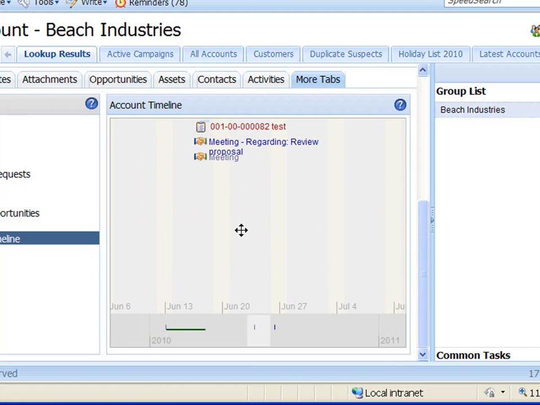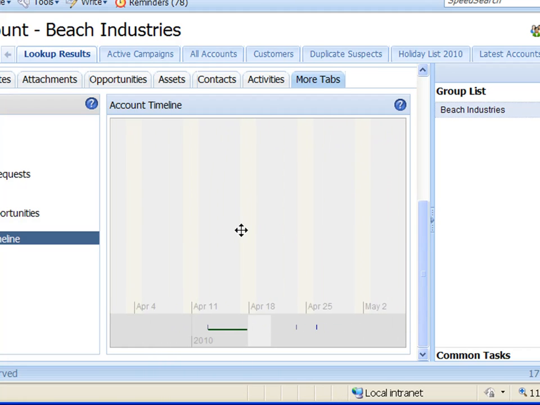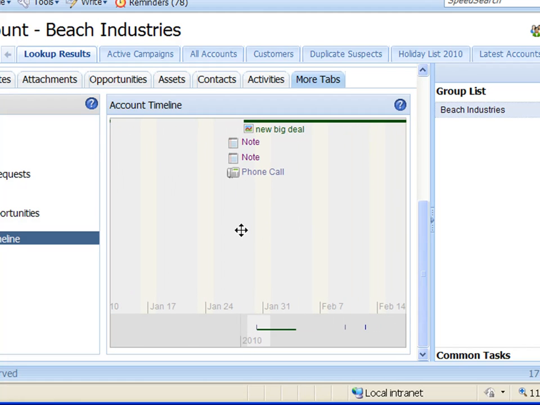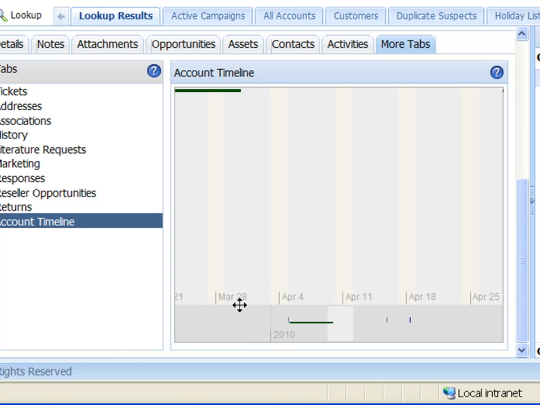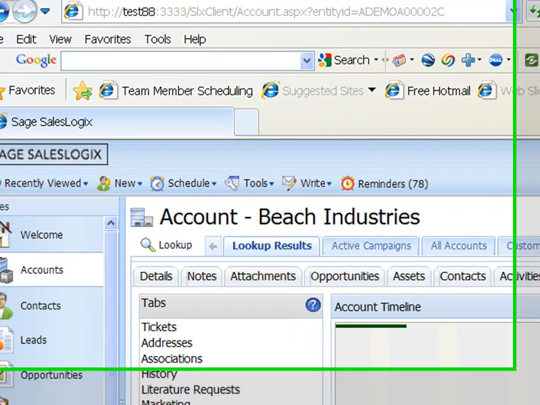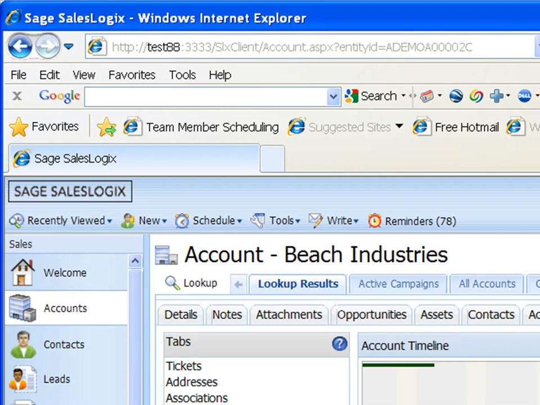Now on this one, you'll notice if I scroll way back here, and you see now I'm back in April, and back here, there we go. We got a new opportunity that was back in January, a couple notes in January, a phone call, and that opportunity went all the way until almost March 28th there, before that opportunity was closed. So it gives me again, it gives me a good overview of what's happening with this account at any time.